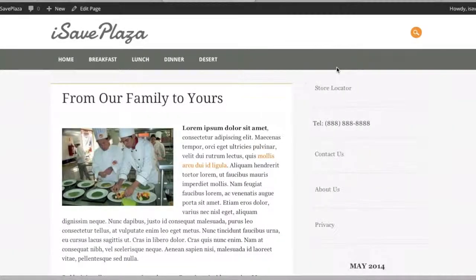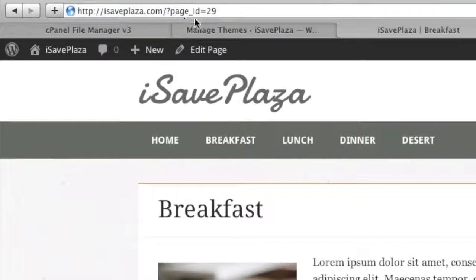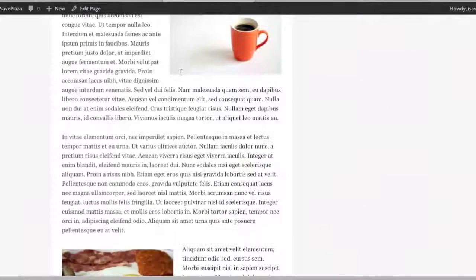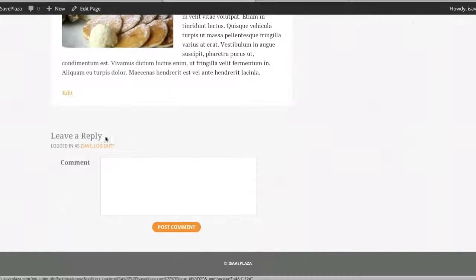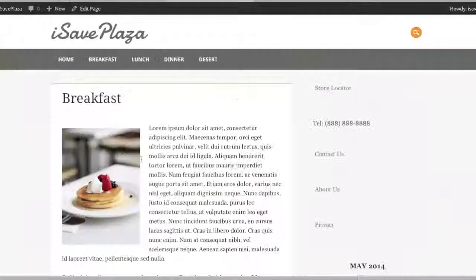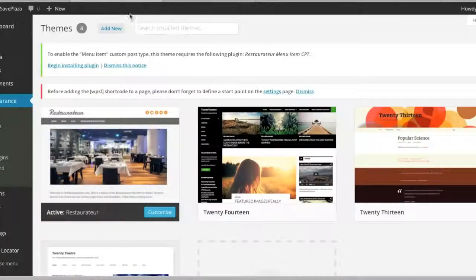So now there's only two more things that I need to show you, and that's how to make your site search engine friendly so that you don't have the page query here in the URL. And also, if you'd like, I'll show you how to get rid of this comment box so that people can't leave comments on your site. So first, let's start with the comments.